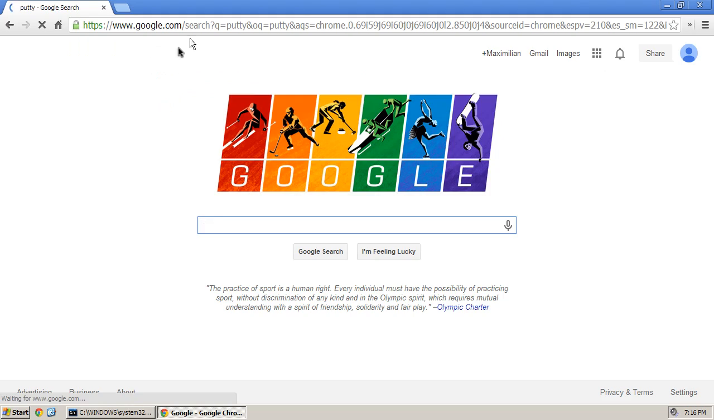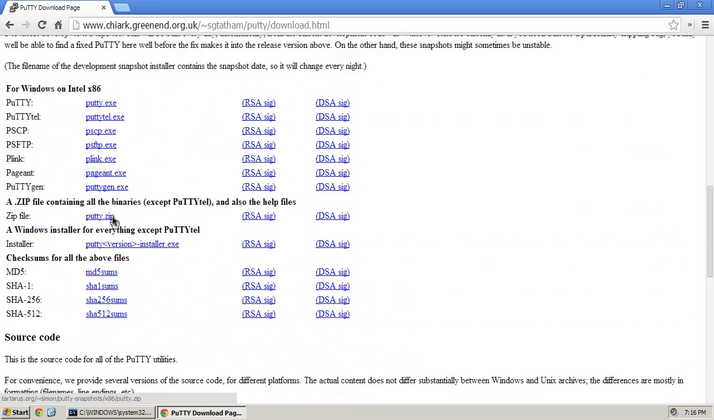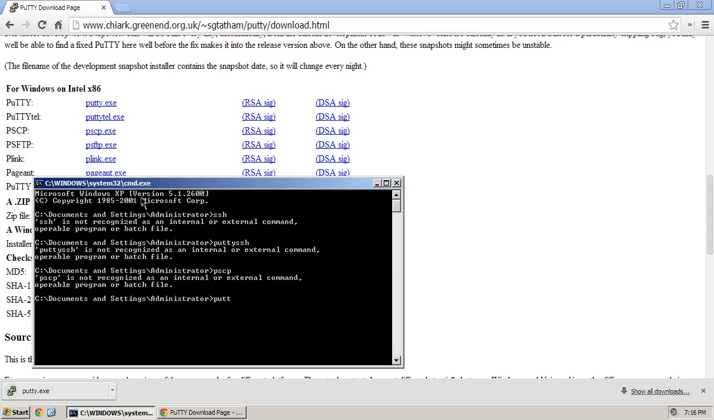PuTTY. So what we're going to grab is, I'm going to grab, so PuTTY is our SSH client, so I'm going to download PuTTY. Let me just make sure PuTTY didn't work. PuTTY, that's so lame.